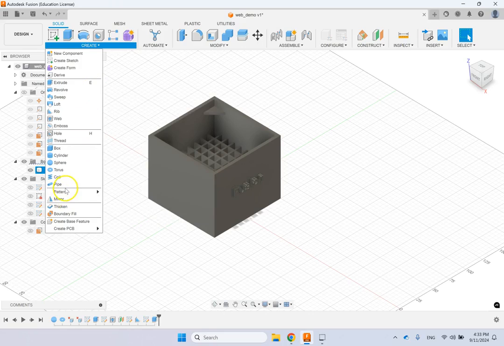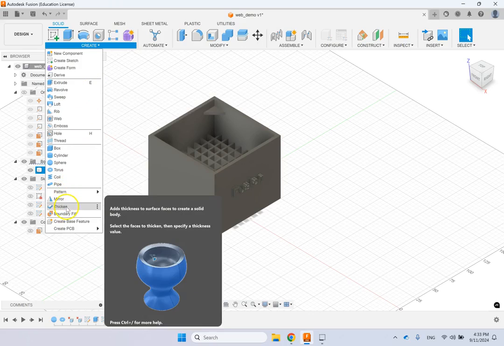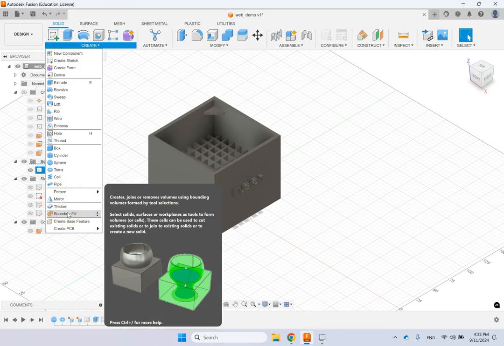So we have patterns and mirror. Thicken and boundary fill are used along with surfaces. So we'll keep them for another video where we talk about surfaces and how to make surfaces. Then we'll come back and use these.